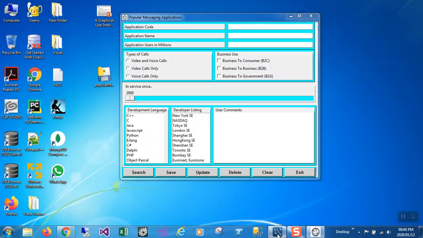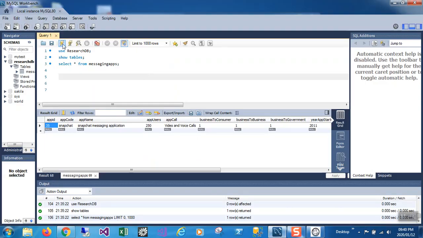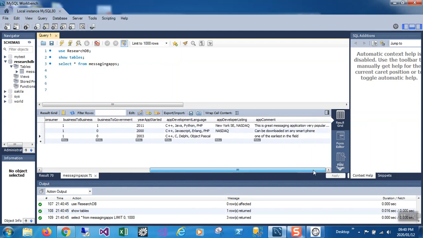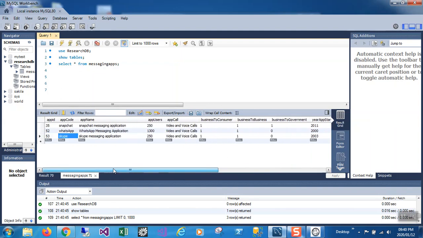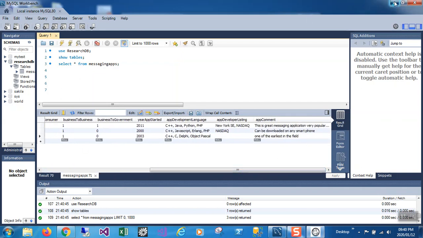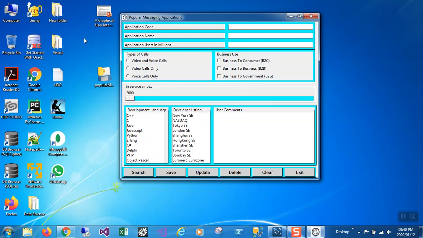As we do that, let's go and see our database. If we now run this query, you see we've added Snapchat, and the others. This is the information that is available in the database. Let us just add two more, and then we can see if we can do other operations such as update or delete.